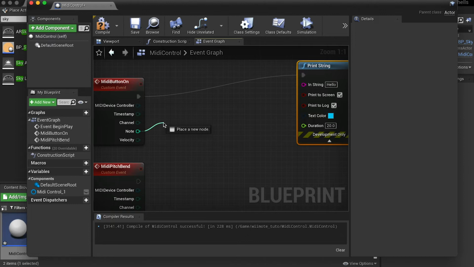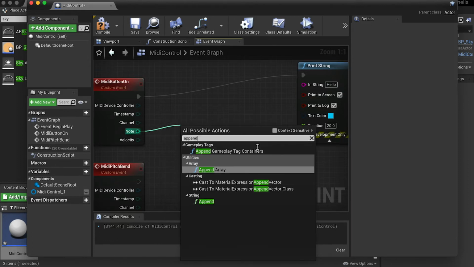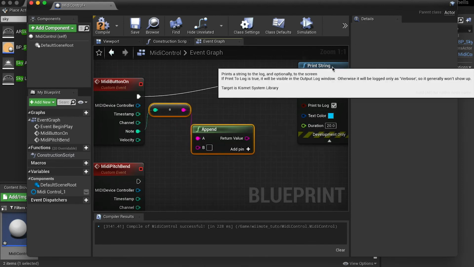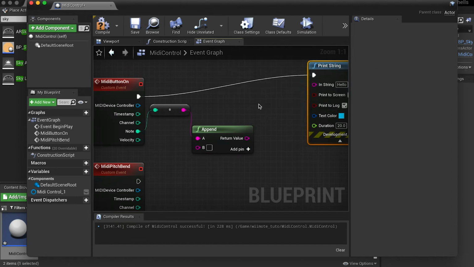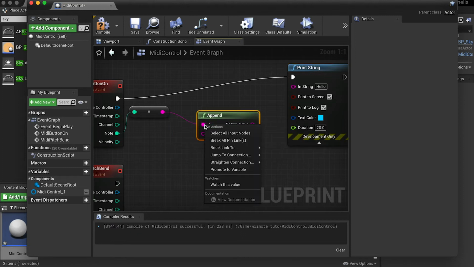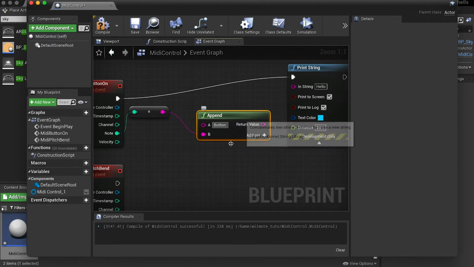If you can't find something you're searching for in the list, just uncheck context sensitive. So we're getting that function and plugging it to the B rather than A, because the A is what will be displayed on screen before the data we are receiving. So we are going to write button just so we know what kind of data we are receiving. And then when it's done, the return value will be plugged to the print string one.